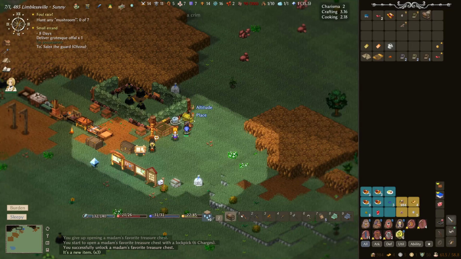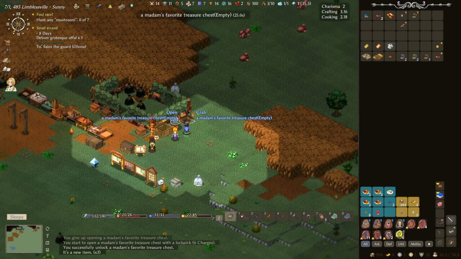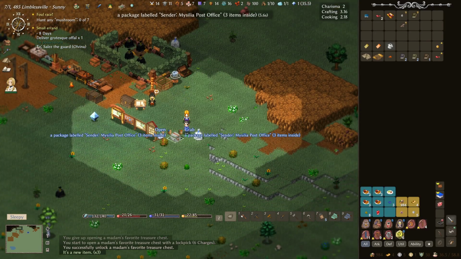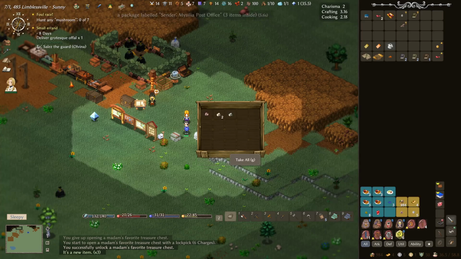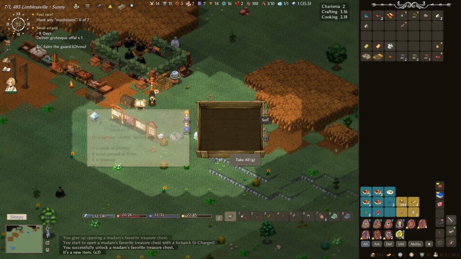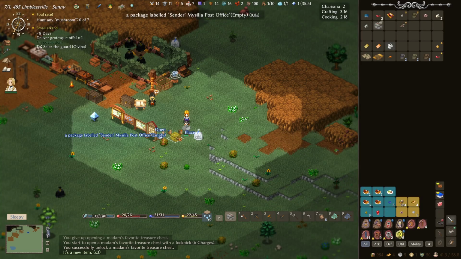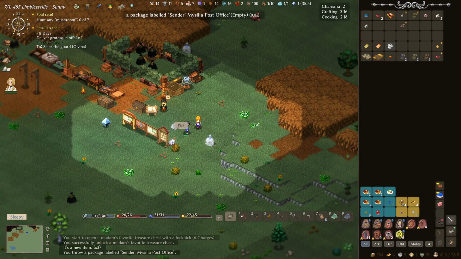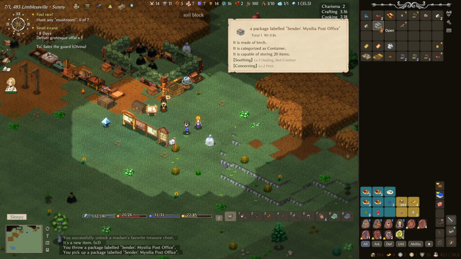But now we have an actual chest. Granted, it's only 10 slots. Speaking of which, we can open this. There's 3 things inside. Huh. The post office sent me copper ore. Oh, right. I did the delivery thing. I'm an idiot. The delivery box. Cool, and now we also have this, hold on. Made of birch. Interesting.